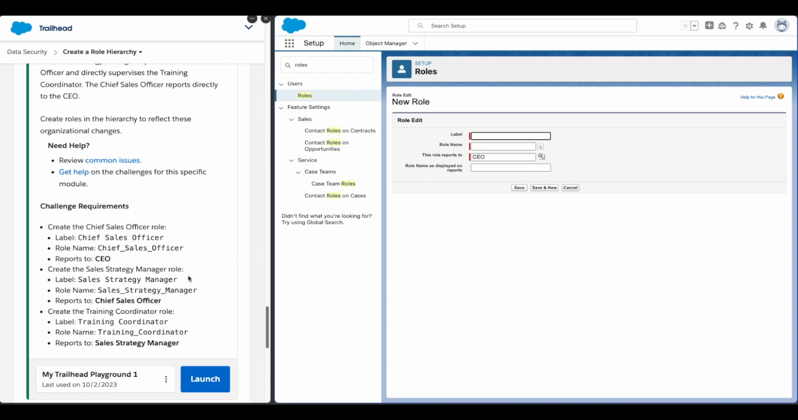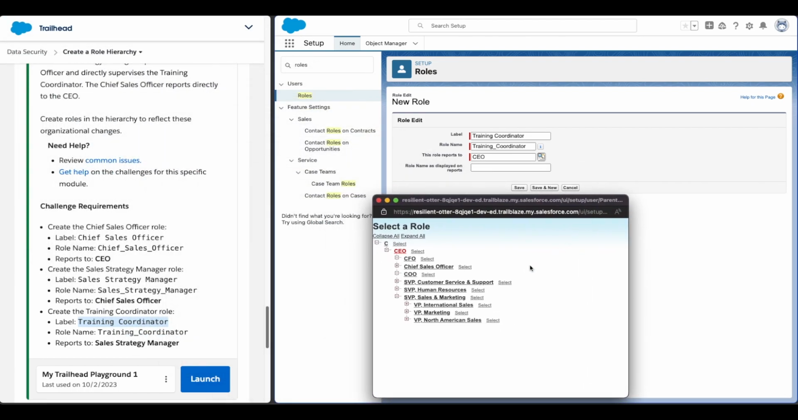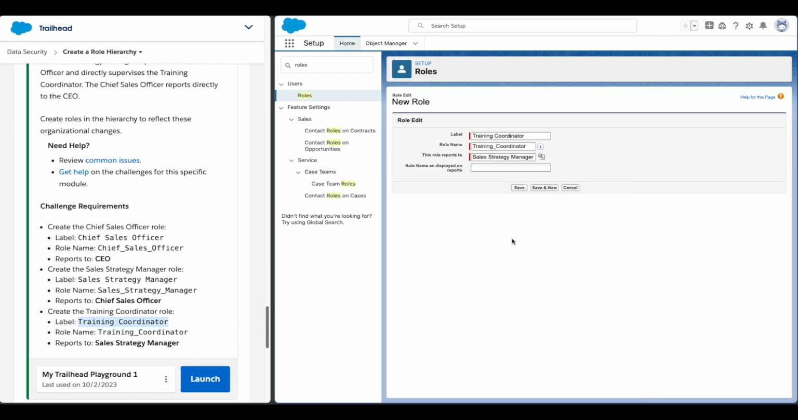This is the last role we'll be creating, which is the Training Coordinator. Let's copy paste the label. And our Training Coordinator reports to our Sales Strategy Manager. So let's find our Sales Strategy Manager. It's probably under here. So let's select Sales Strategy Manager and go ahead and save it.